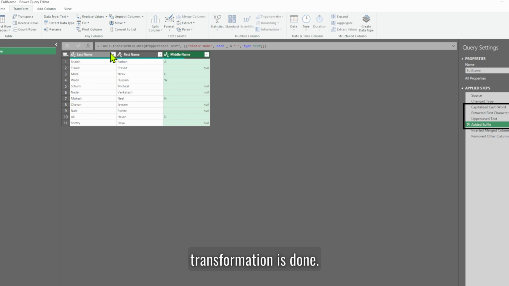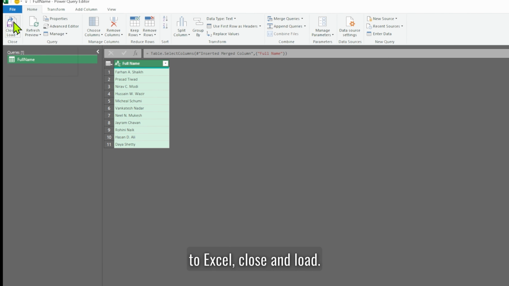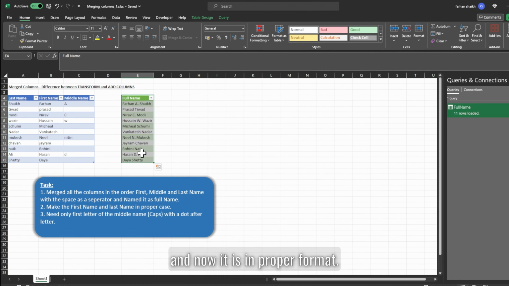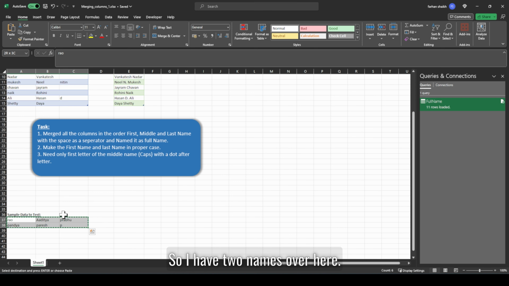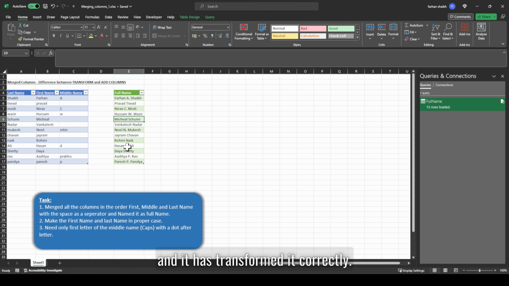All right, so now our transformation is done. Let us see the last step, and it is coming out properly. Let us now load this data to Excel, Close and Load, and now it is in proper format. Now let us check with the sample data. I have two names over here. I'll paste it here, and then I will just refresh this, and it has transformed it correctly.